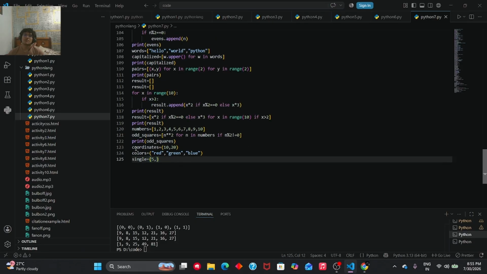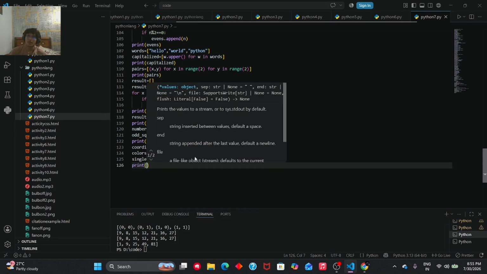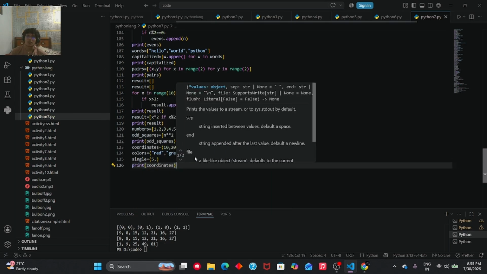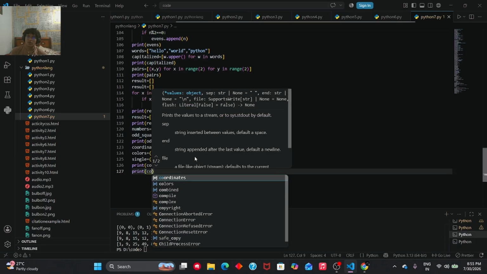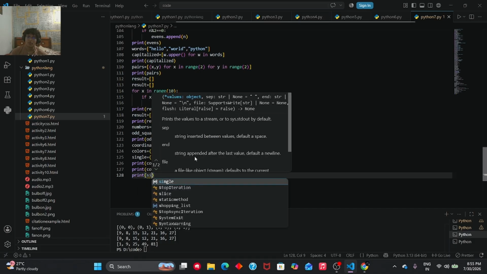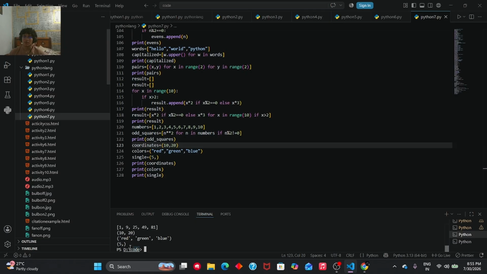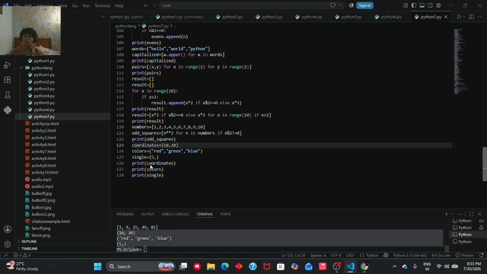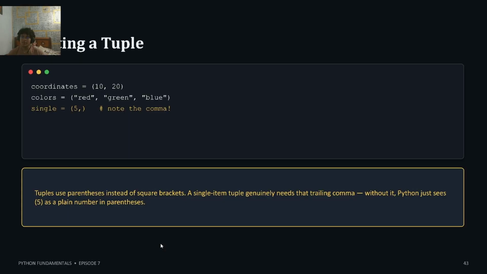Let's just print these tuples. Print coordinates, print colors, and now print single. Let's print once in Python. See, we got the tuples: 10, 20, red, green, and blue. Now let's move on to the next one.